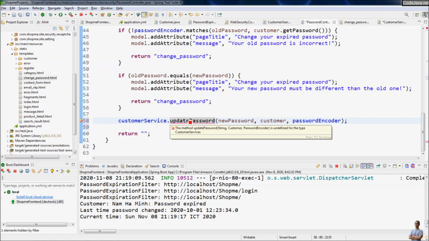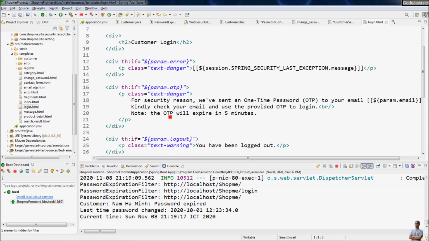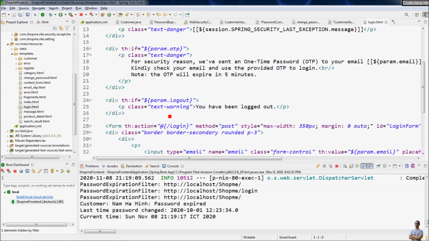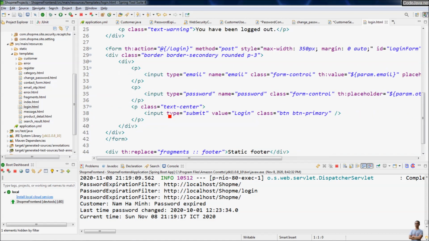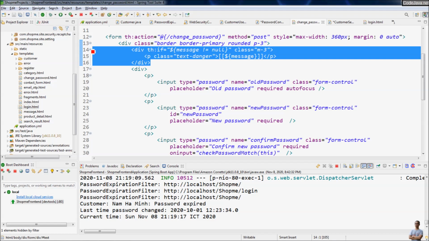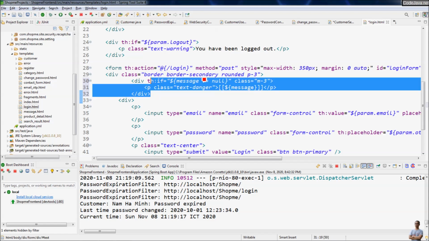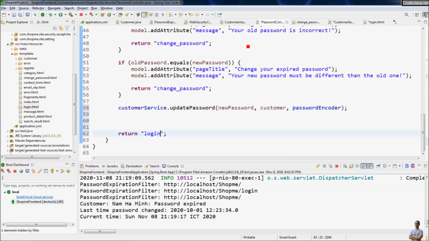we redirect the user to the login page with a message. So we return to the login page here. And here I copy the code to display the message here. Okay. And in the controller class, I set the return login here.